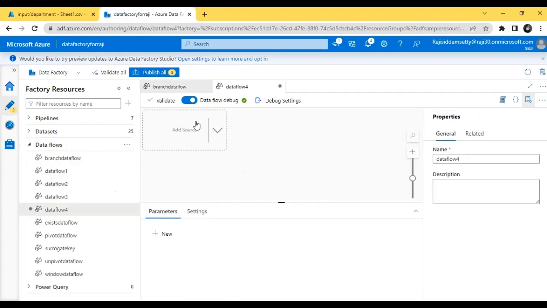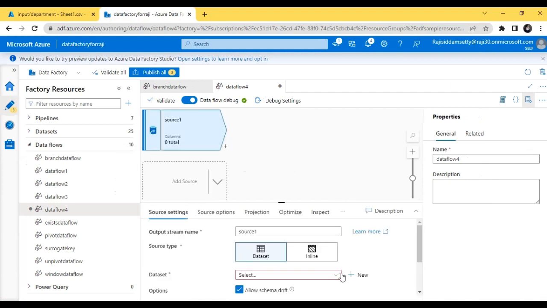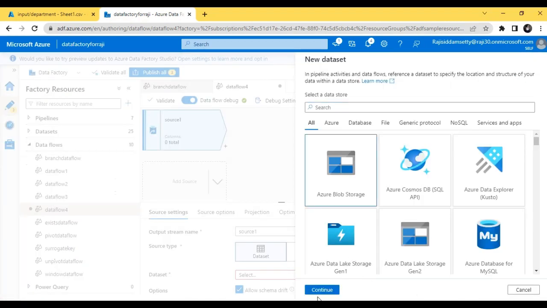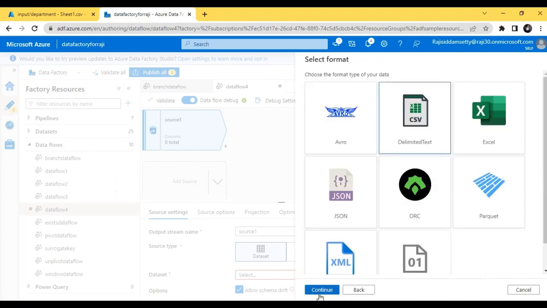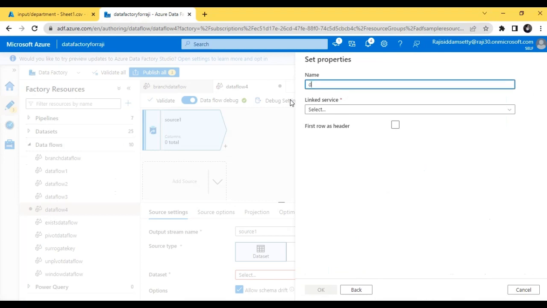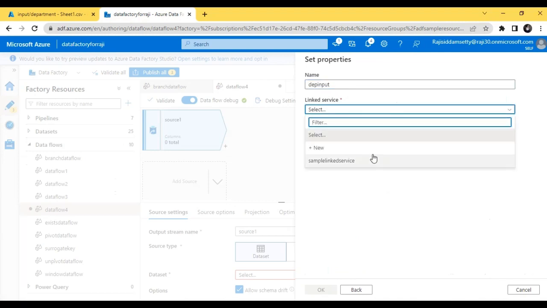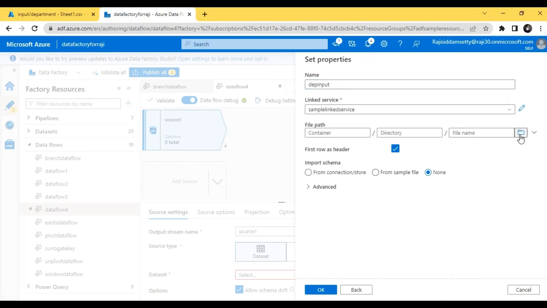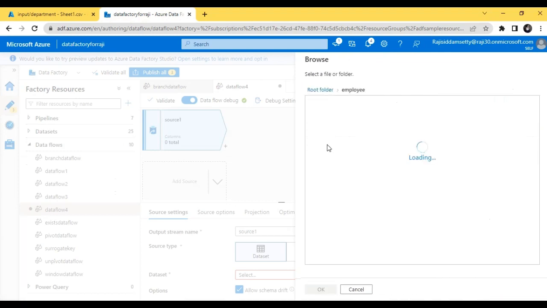Click to add source. Here let us create the data set. Delimited text, continue. Department input. Sampling surveys. In employee, in input folder. It is loading. It may take a few seconds. Let us wait.